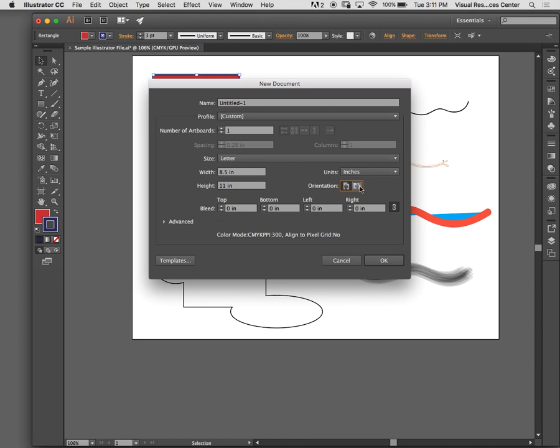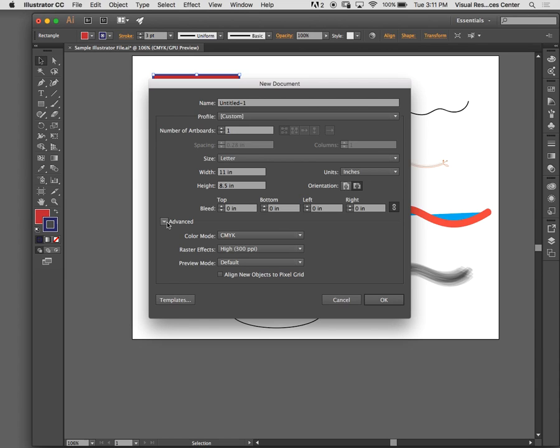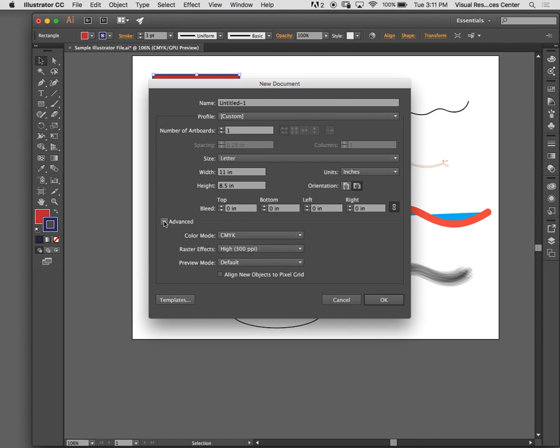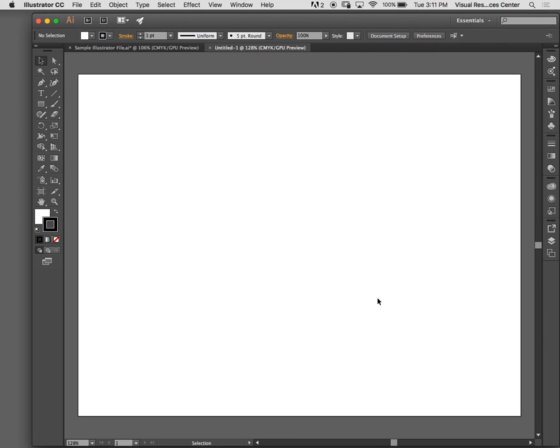You can change your orientation as well if you prefer to start off with vertical or horizontal, and your bleed margins. There's a number of other options that you have if you are working for production. So if someone is asking for something with a very specific color space, CMYK versus RGB, basically the difference between a printer or a screen resolution or a certain resolution, these are all items that you can change.